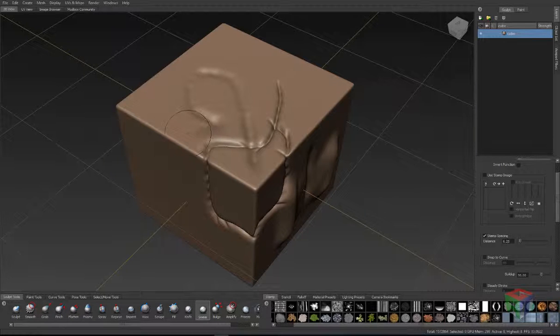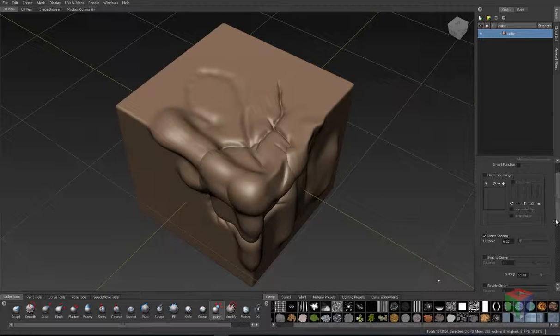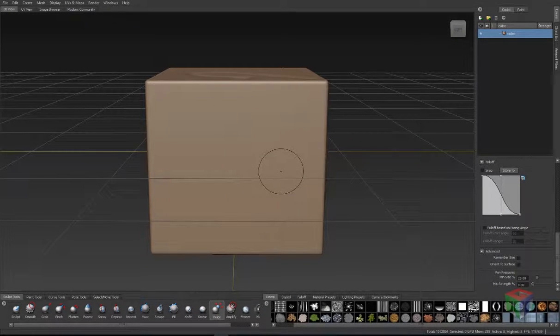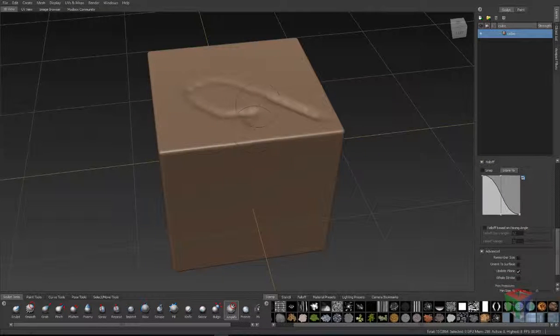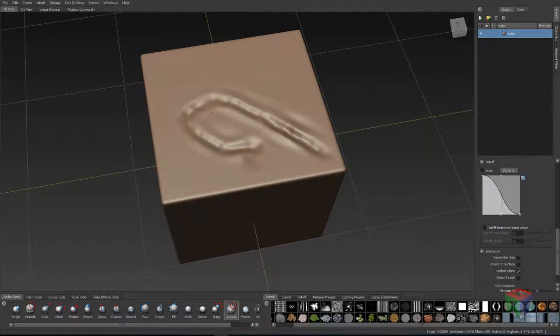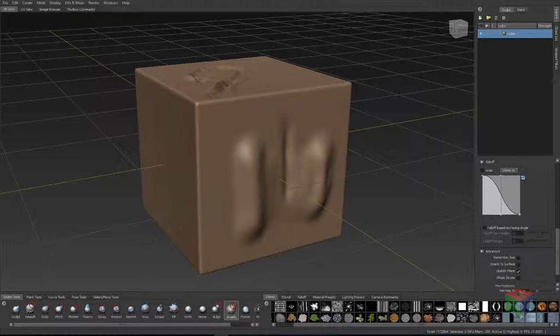Smear will smear the mesh, won't lift it up, but it'll smear it around. Bulge inflates areas. Again, I don't think there's anything really different about bulge. Nope. Amplify will accentuate, add extra detail to anything we've already got, because we've got a knife cut in here, it's adding to that. Yeah, again, we'll do the same.